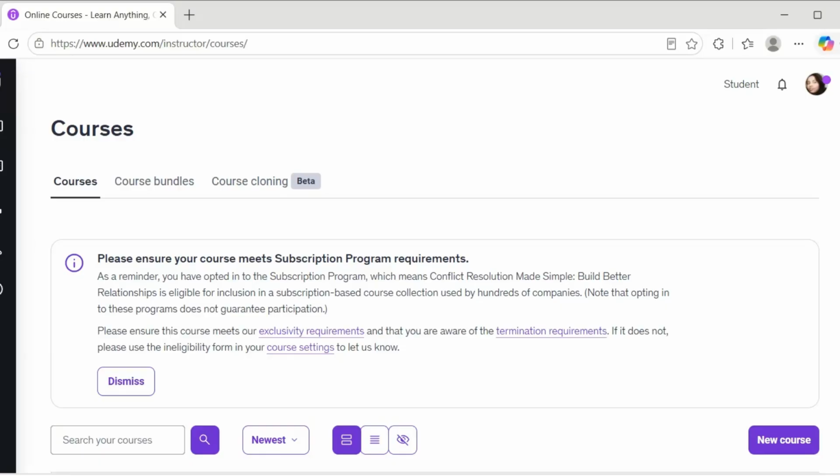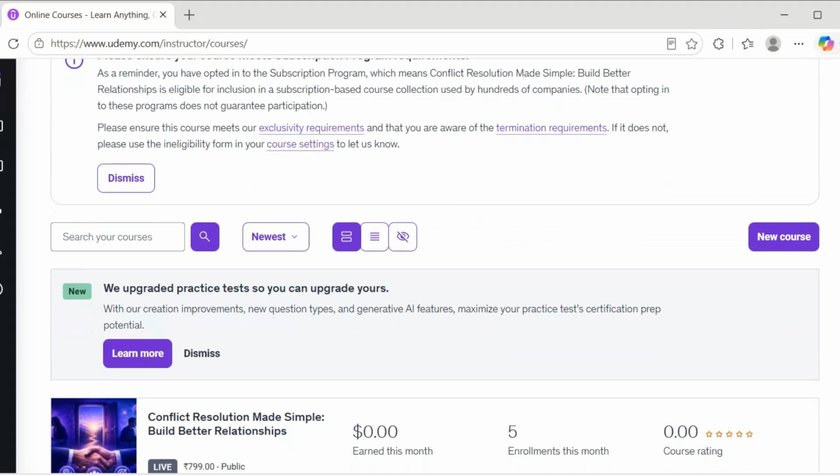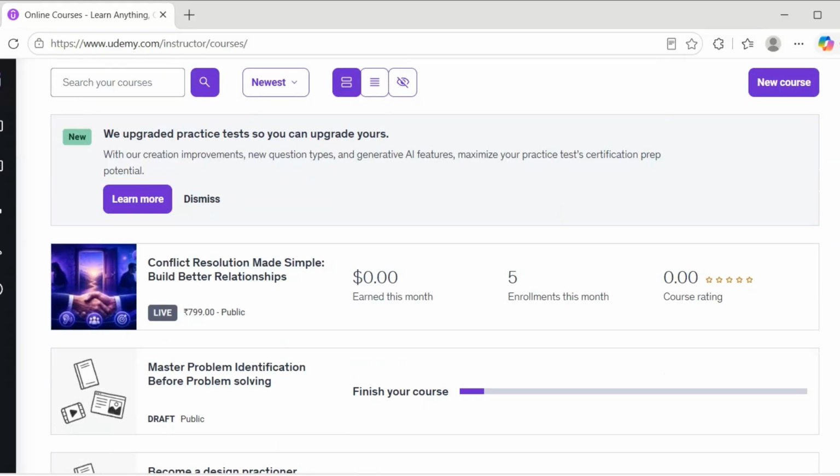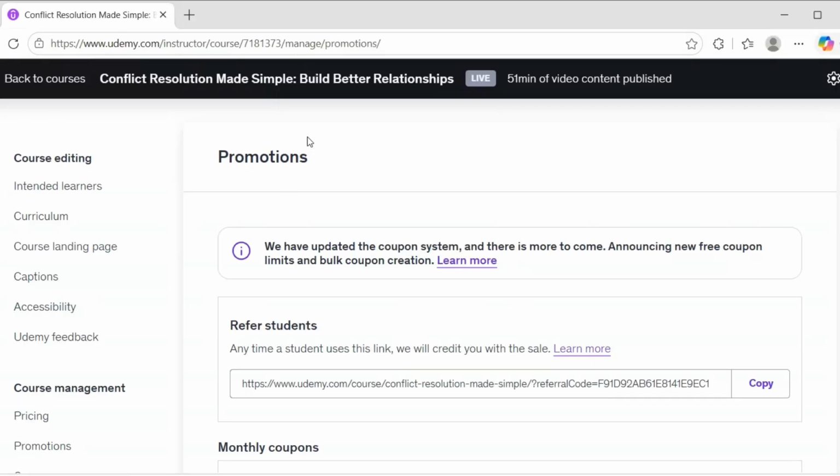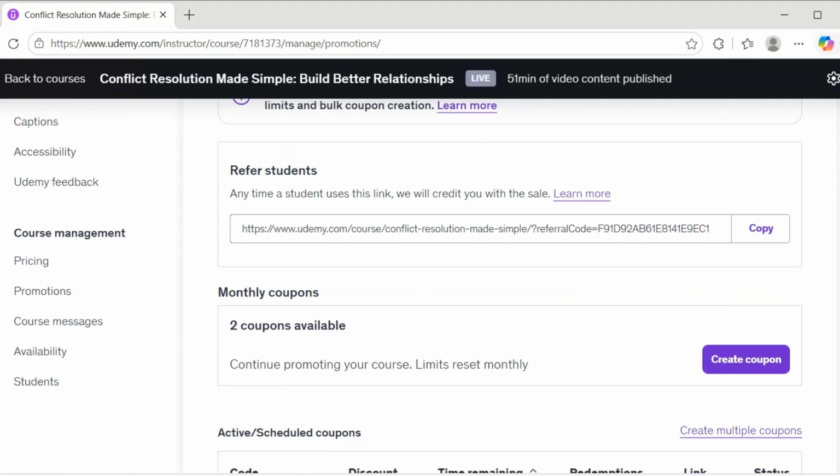Now let's create a coupon. Inside your instructor dashboard, select the course that you want to promote. Suppose I want to promote this course. I'll go to Edit or Manage Course. And now you can see you'll find promotions. This is the left menu. On the left menu, you can navigate to Course Management and Promotions.